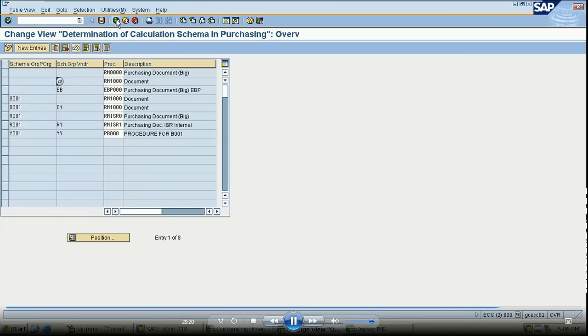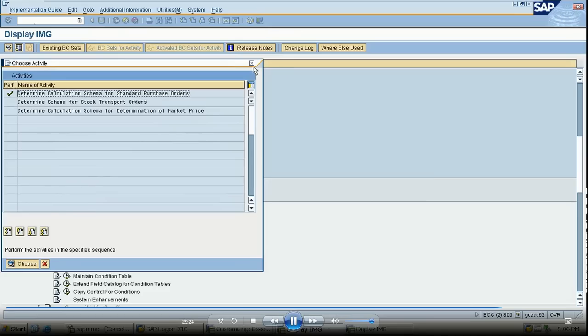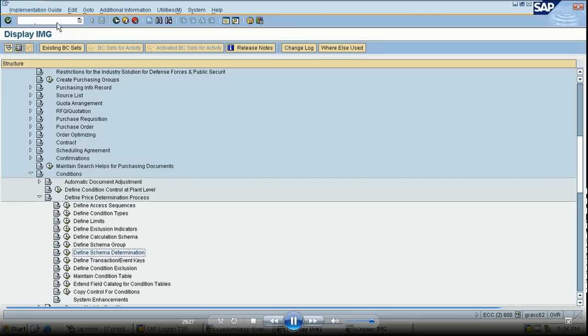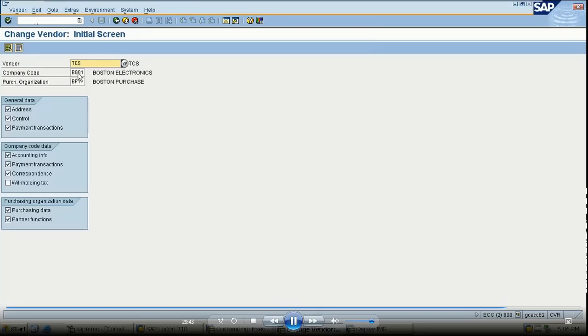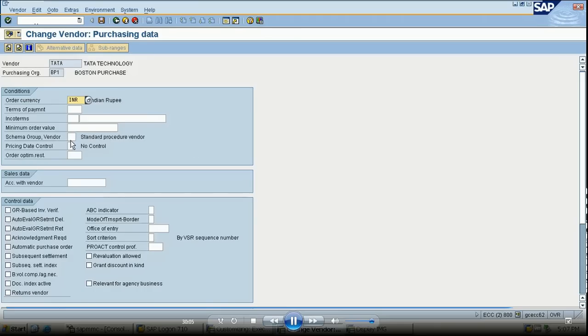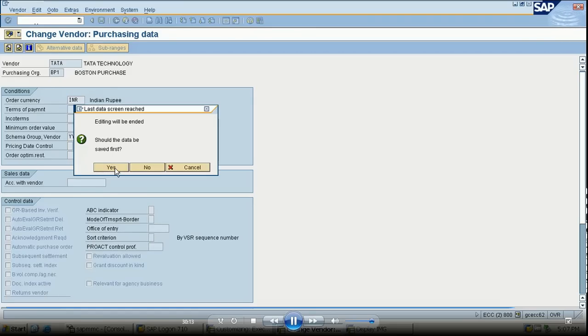Now the next step will be, the vendor that we have mentioned in our table, we have to maintain the vendor as well. So we will go to XK02. Now you take one vendor like Tata and remove these things because we don't need them. We only need one data, that is purchase data, and we have to provide the schema group for vendor that we have just created, YY. Okay, we have to assign it here. That's it. So now we have taken the vendor as Tata. You have to remember that.